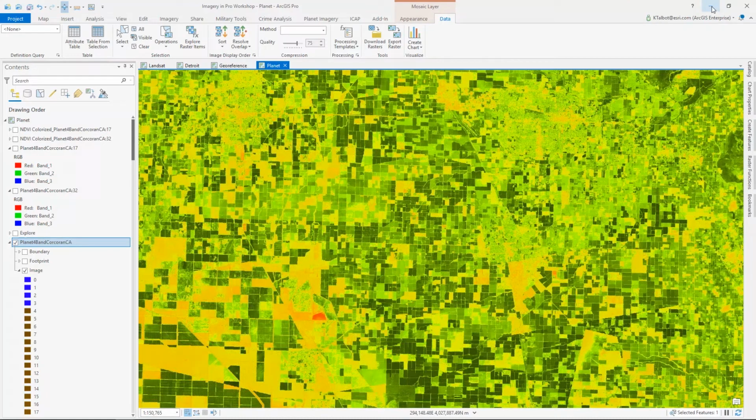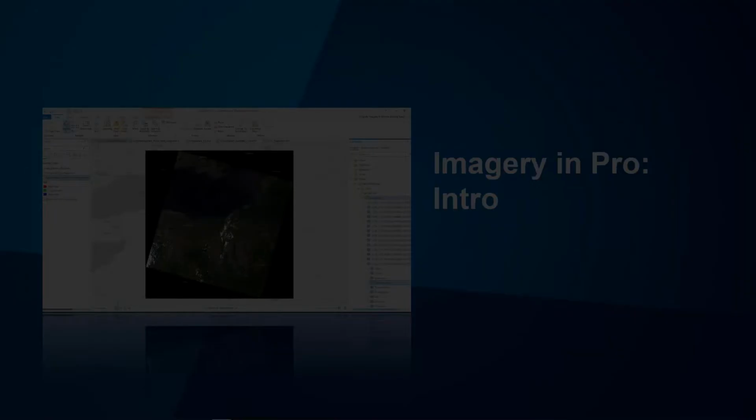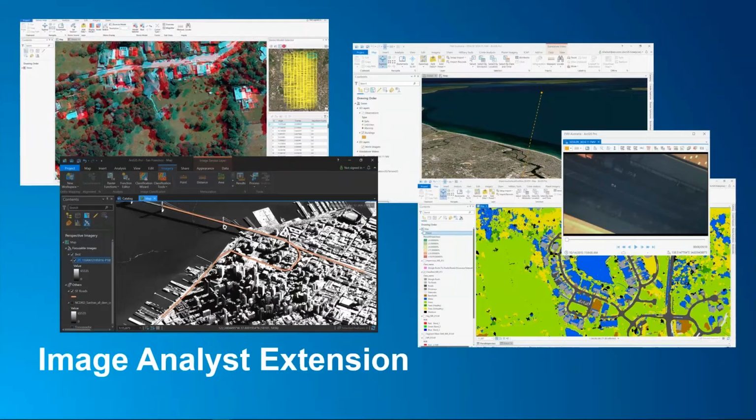So that is an introduction to imagery in Pro. This is what, if you have Pro, you can do this today. So we'll jump back in to the demo. And now we're going to talk about the Image Analyst extension.